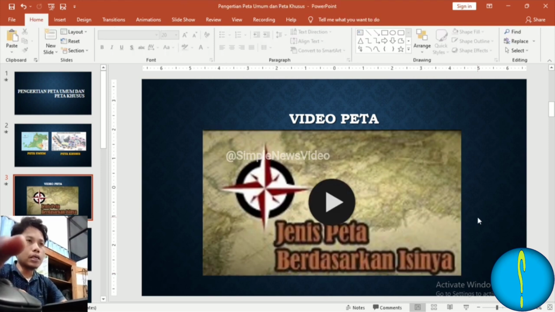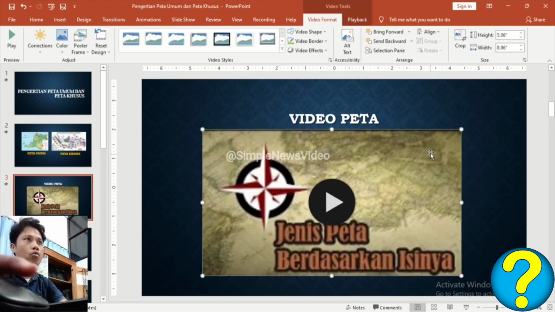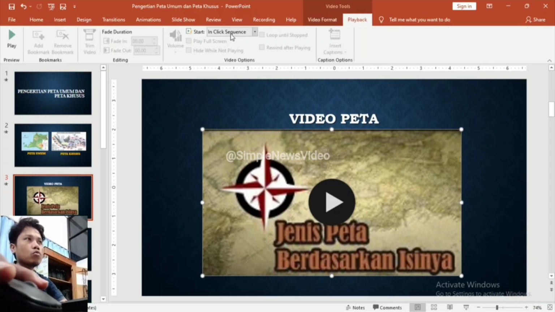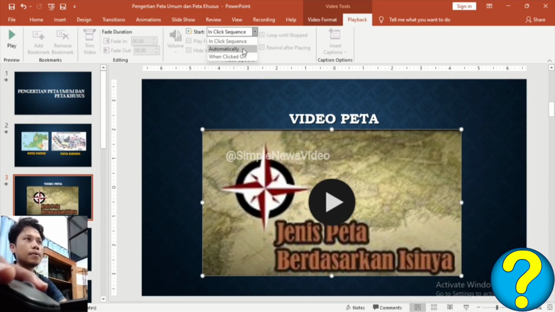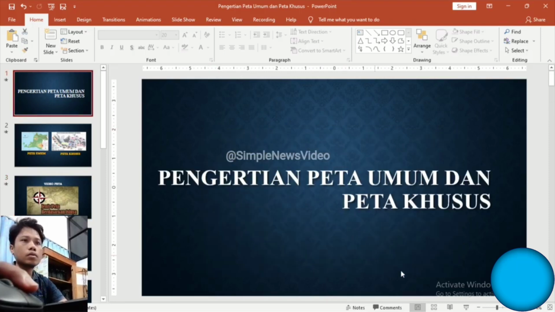To autoplay the video, click on the video in the slide, and video tools will appear. Then, select the playback menu. In the video options section, change the start option from in click sequence to automatically. After that, try opening the slide from the beginning using slideshow view, then move to the slide containing the video.